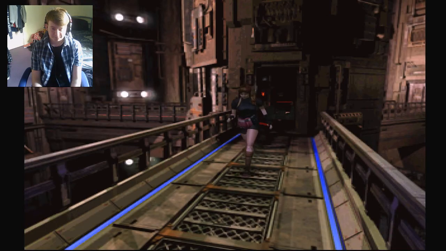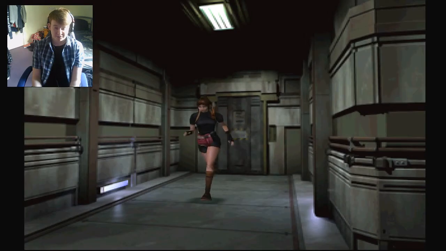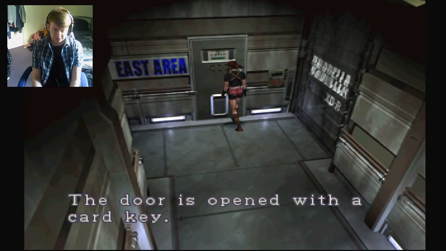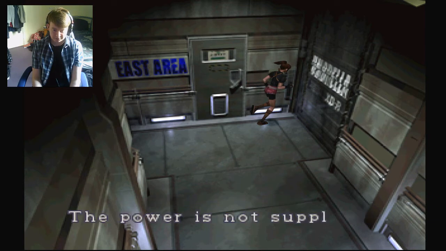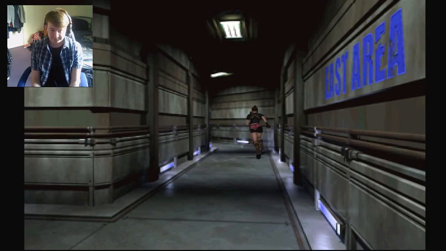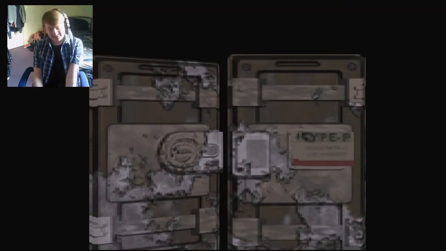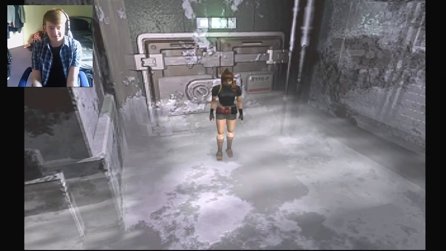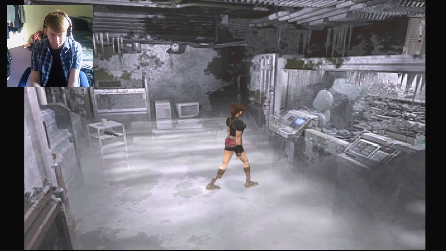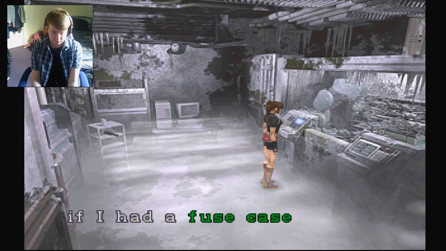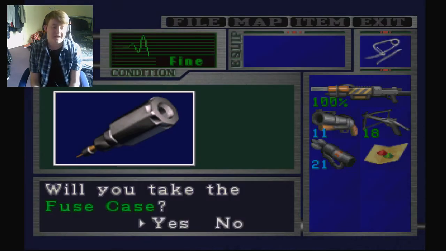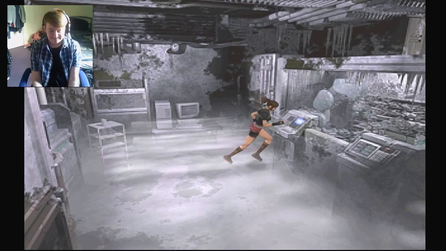Right, is it this way? I didn't use many bullets from the bow gun, because he was already nearly dead when I finished with the grenade launcher. I will push it. No response. The power is not on. Okay, there's no power. But yeah, my recording messed up, so we have to do this a bit again. But it's fine, I didn't get far into it, so we'll be fine. Okay, if I had a fuse thing, it's highlighted right here, fuse case.